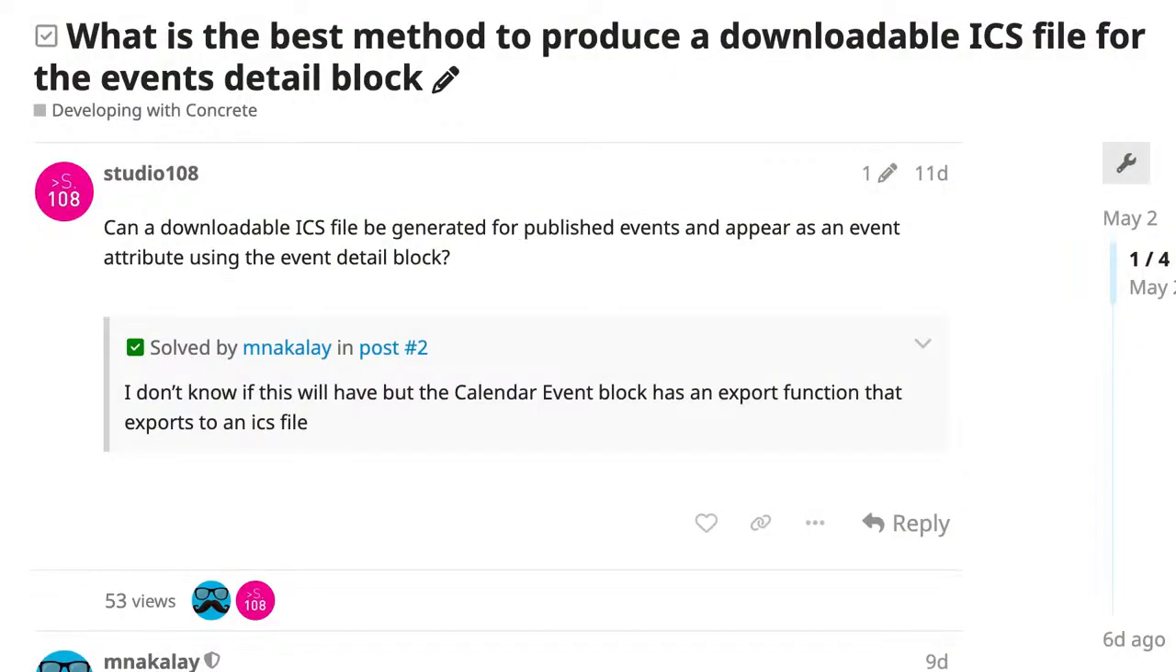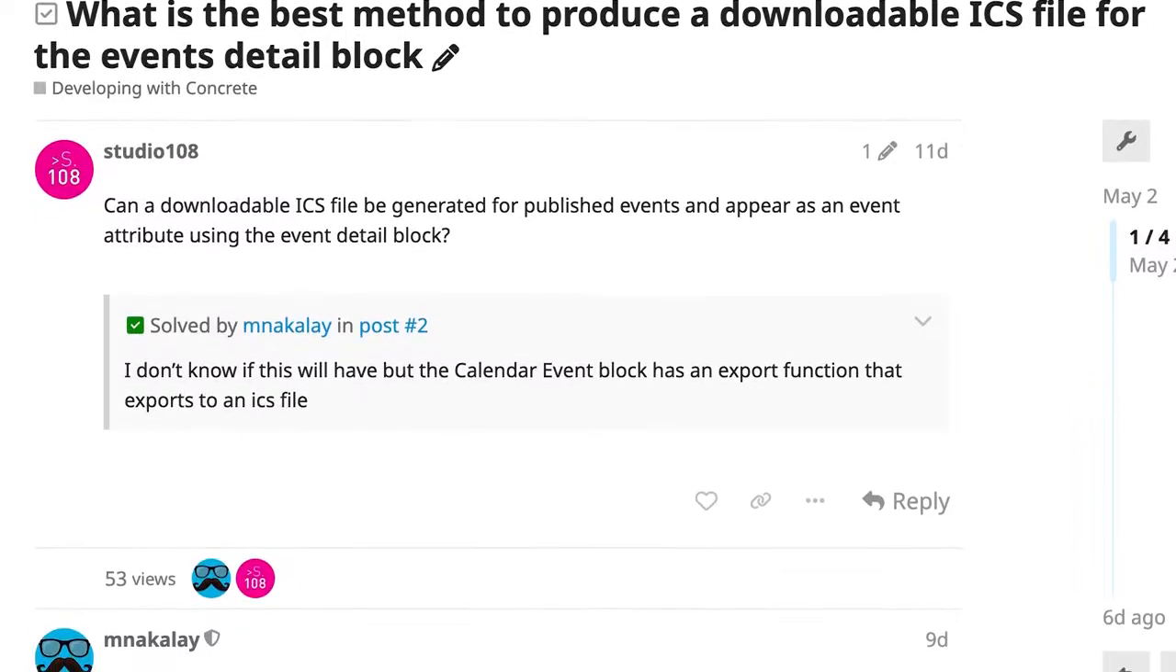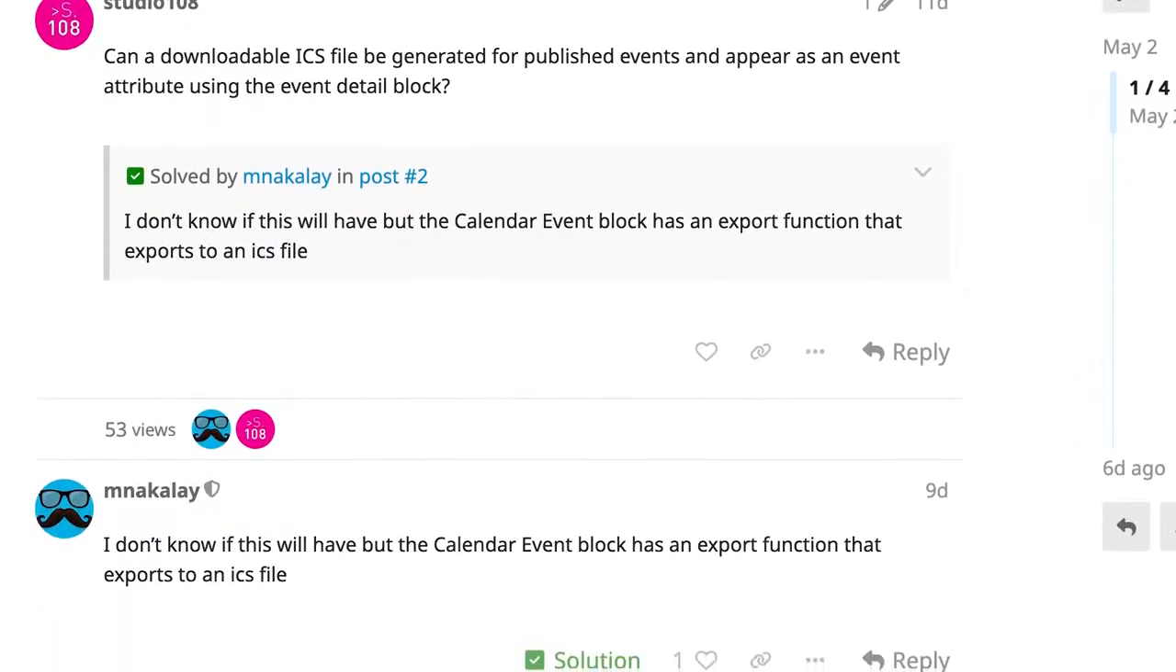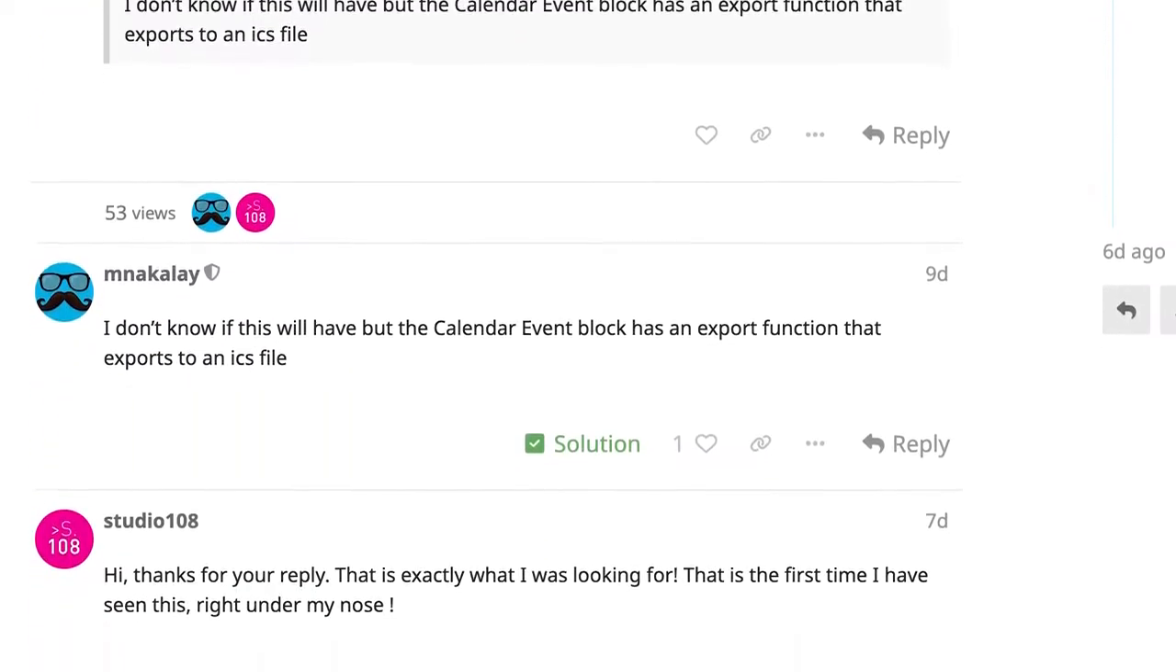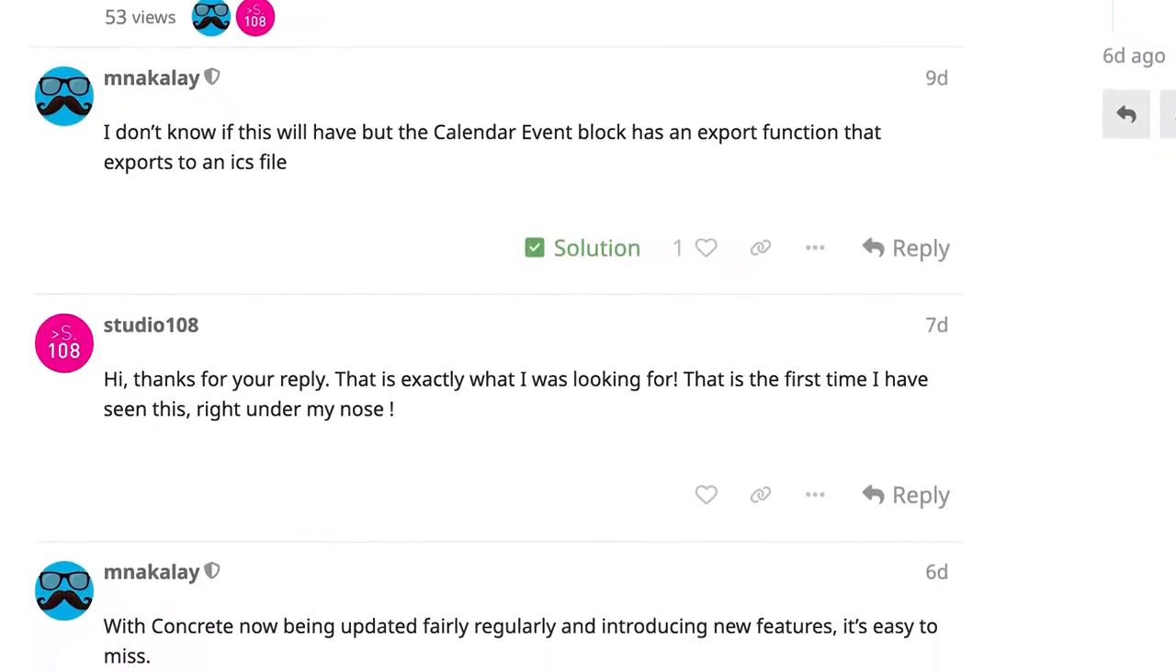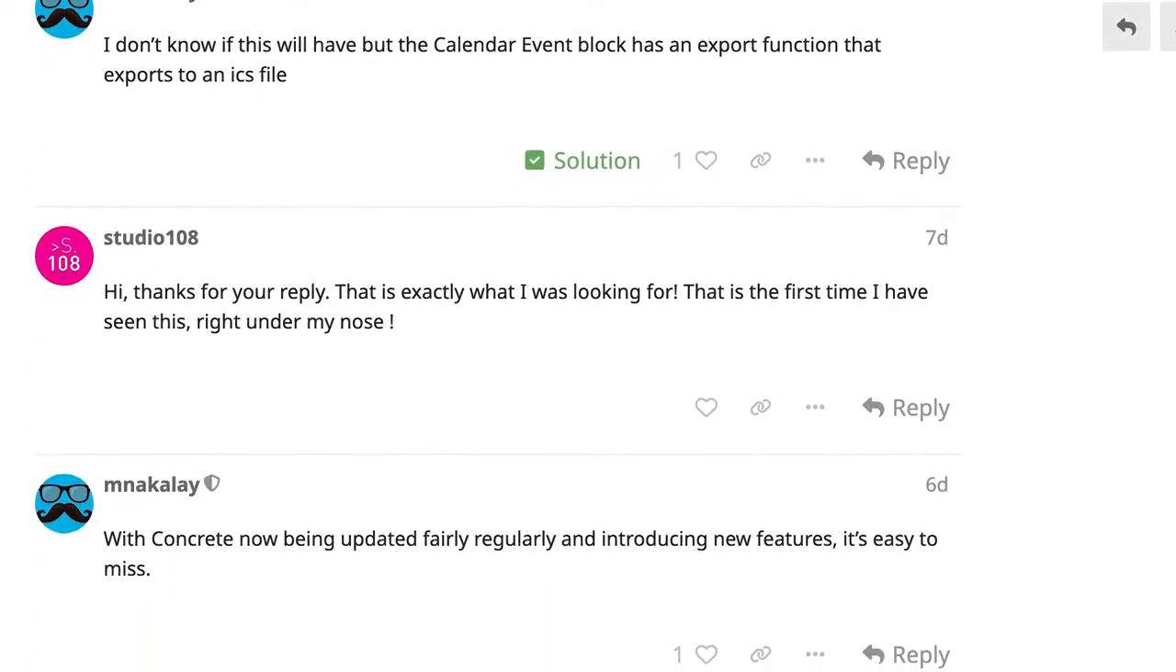In the other forums we're going to talk about this week, it'll be pretty easy here. Somebody asking, I need a downloadable ICS file, which is like an event type file for published events. I'd like the calendar block to have some kind of export, and fair question. And then I see it's actually marked as solved, because the calendar event block has an export function that does export to an ICS file.